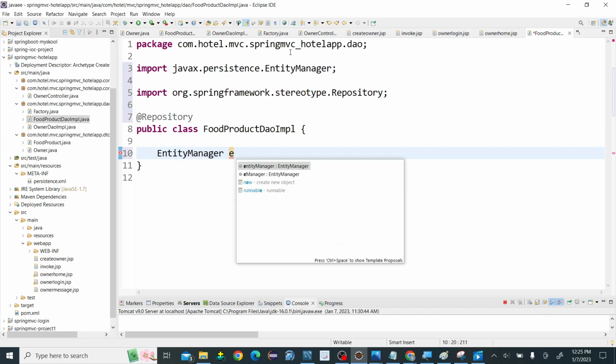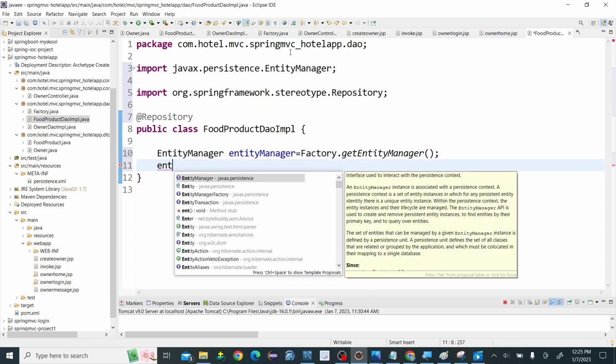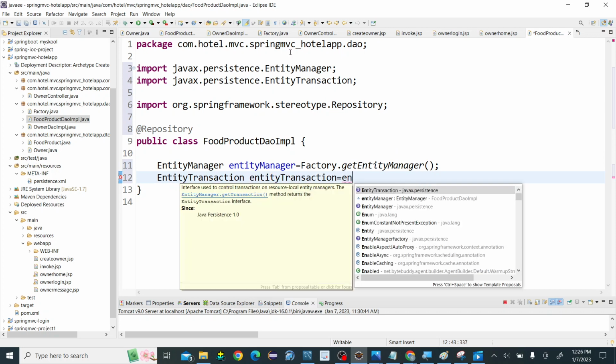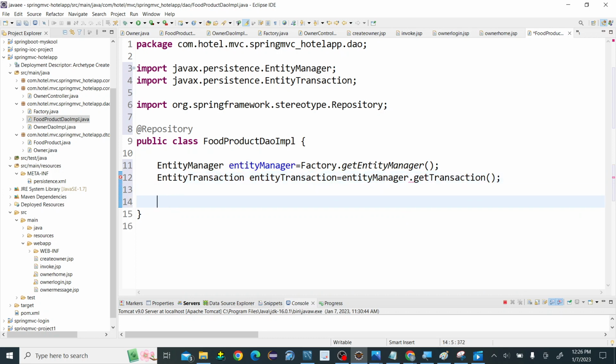Entity manager equals factory dot get entity manager. Entity transaction equals entity manager dot get transaction.